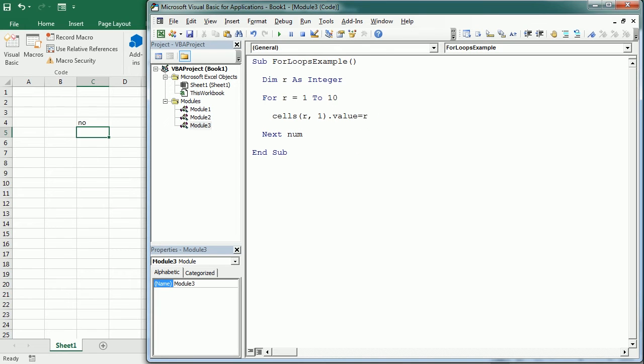This is the Cells property or Cells object, which works similar to the Range object, and we have covered the Range object in a previous video. So if you are not aware how this expression works, have a look at that video. And then finally we have here Next r. So if we run this, it adds the row number to each cell from 1 to 10.